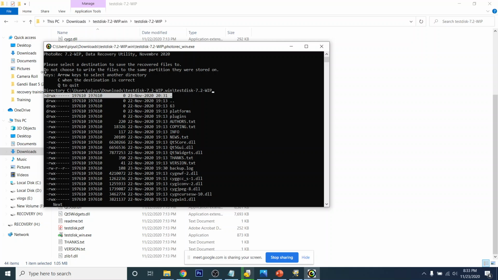So it is asking me for the location. If the location is correct, simply select a destination to save the recovered files to. Do not choose to write the files to the same partition they were stored on. So they are asking me to not select the same partition from where I am recovering the data. It is clearly written.